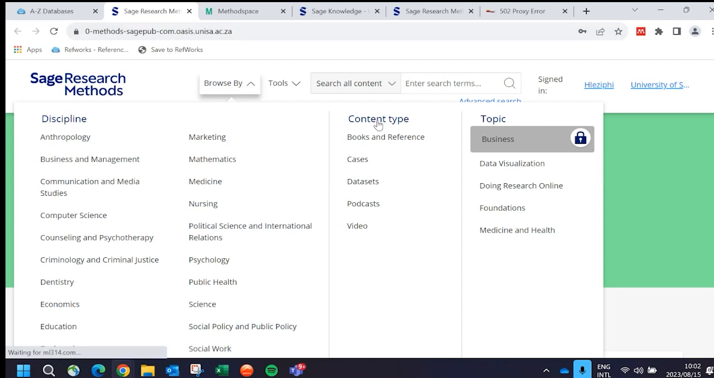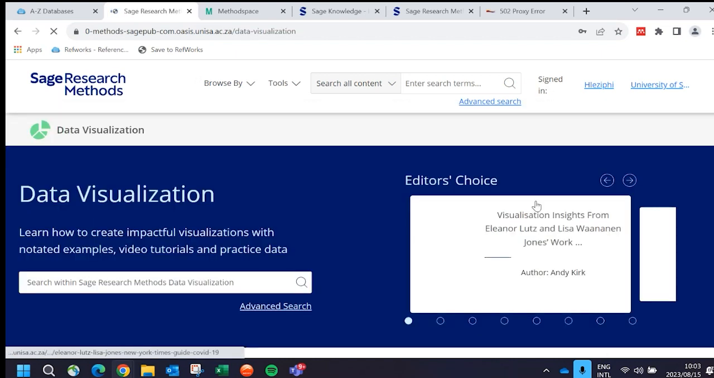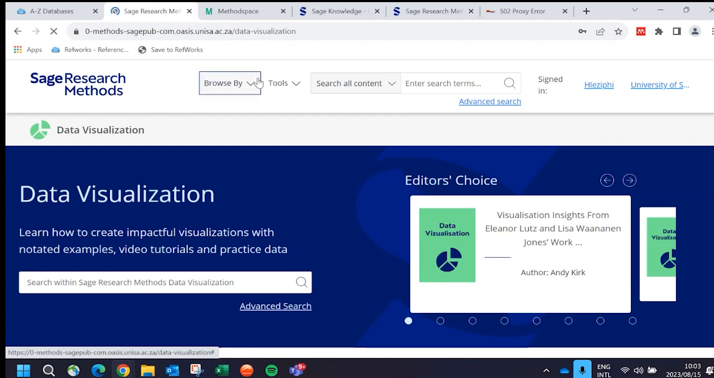And you can also browse according to content type: cases, datasets, podcasts, and videos. Can you see that some of these topics are locked? It means UNISA does not subscribe to any of these. Anything that you see that has a lock, it means we don't subscribe to it.